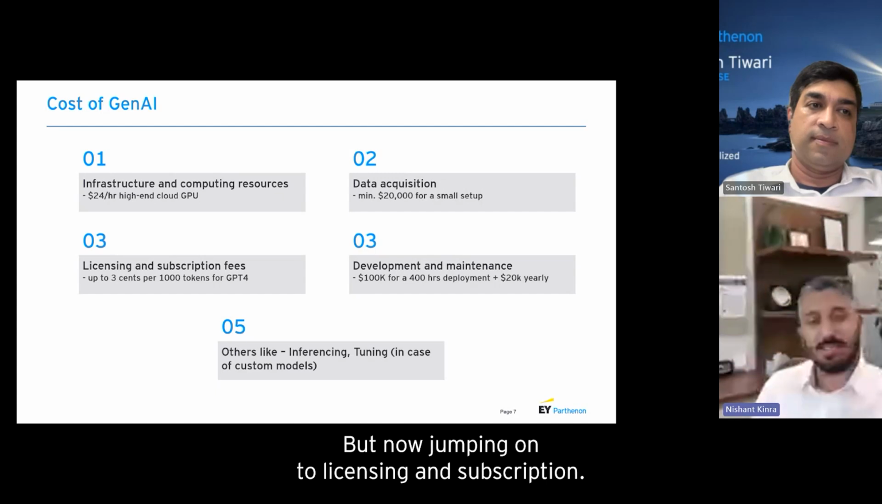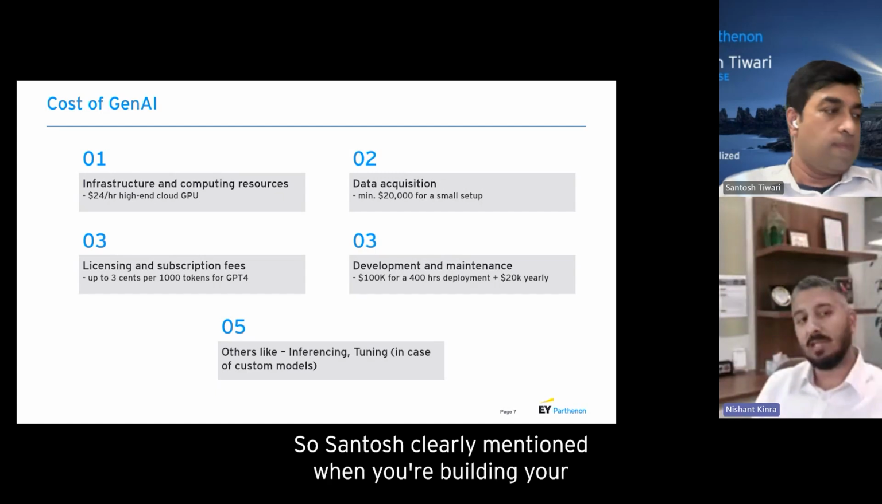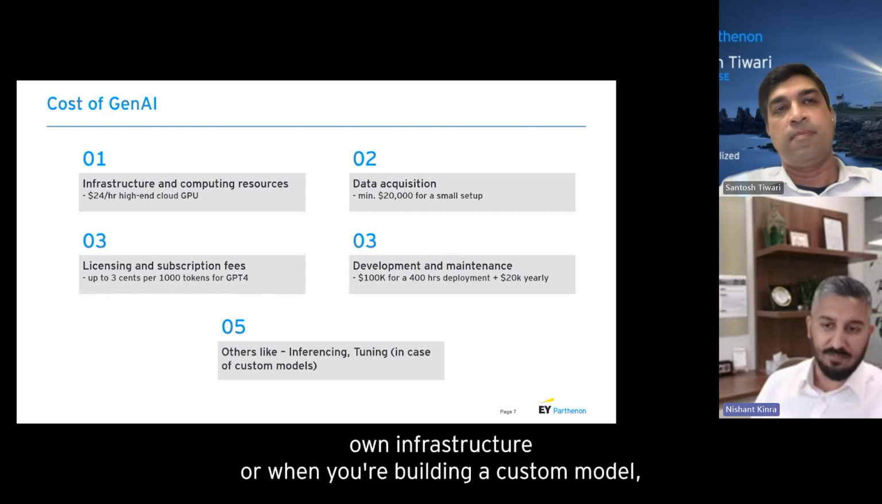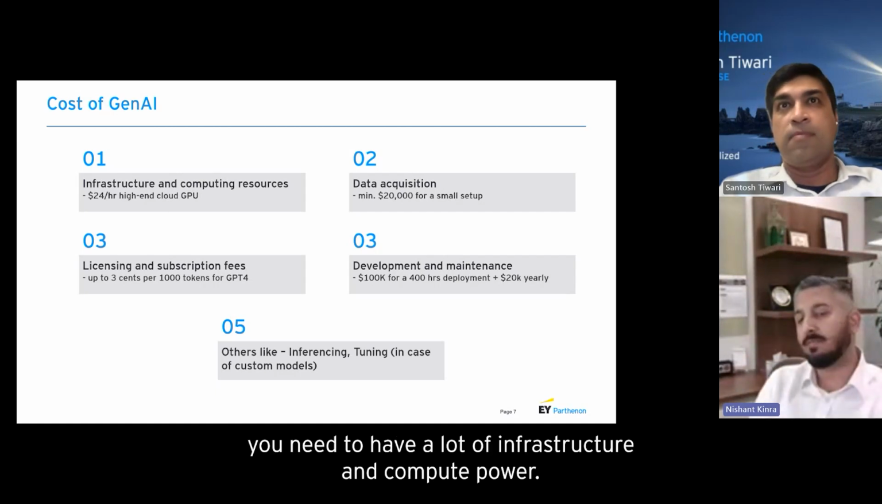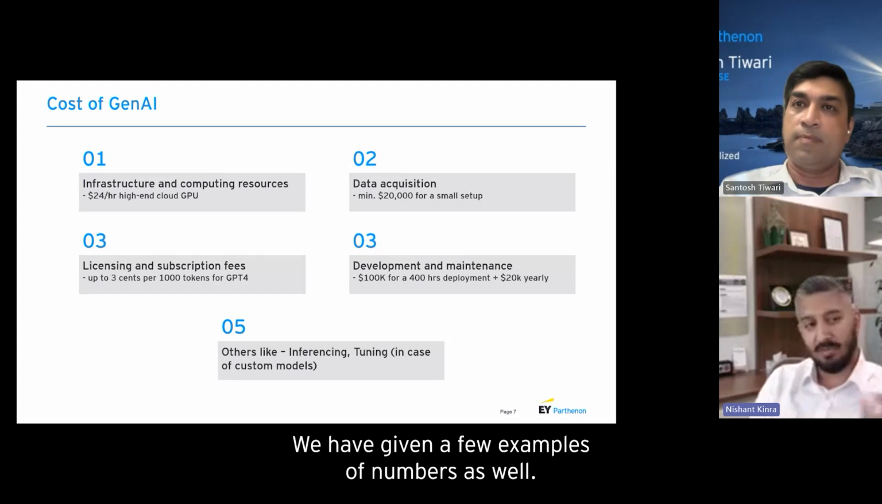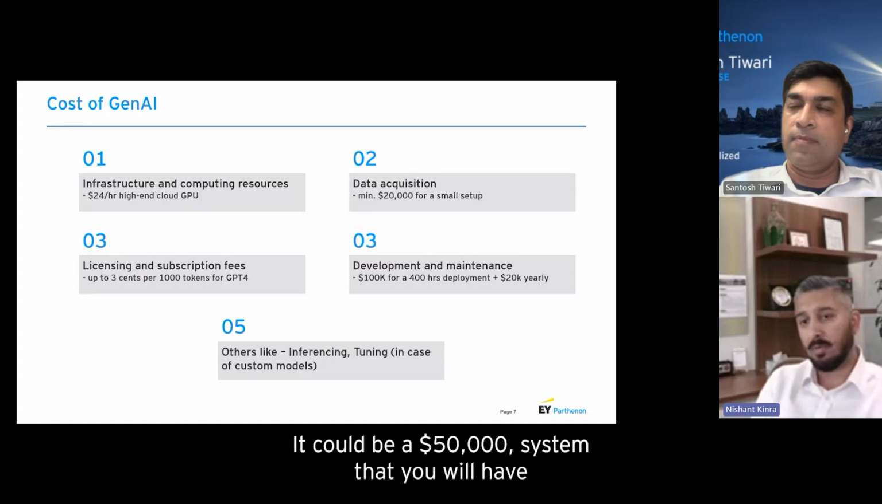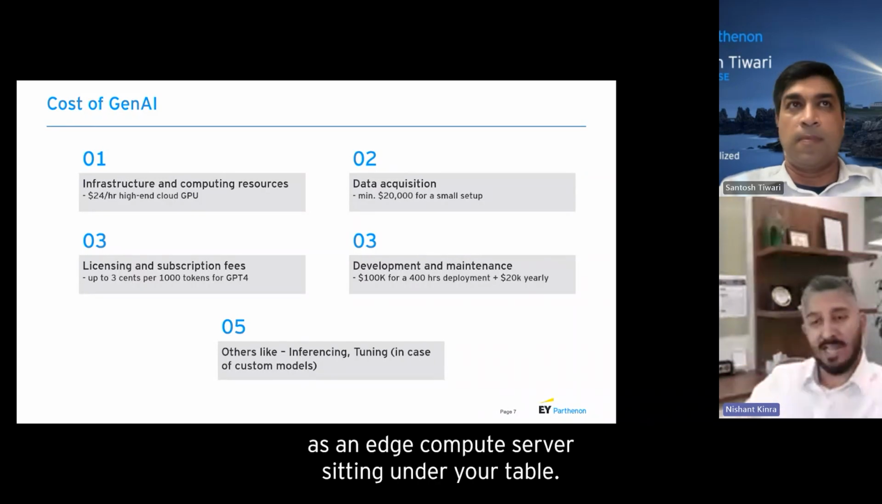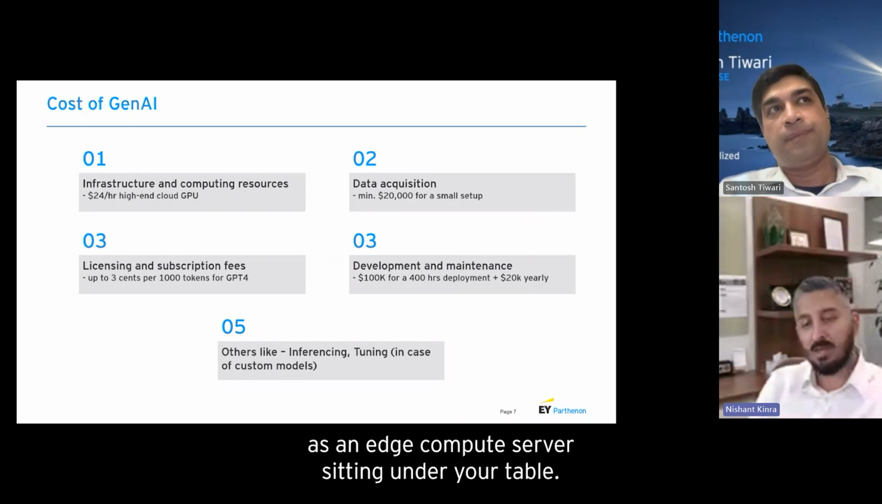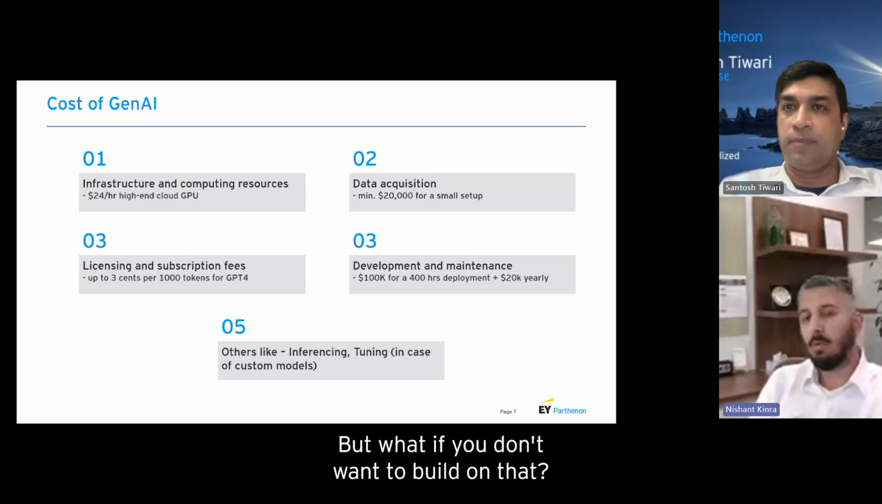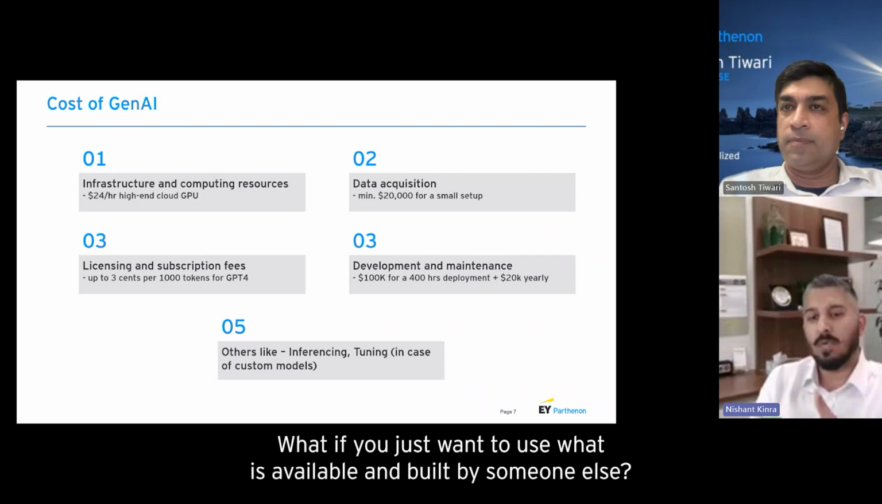But now jumping onto licensing and subscription. So Santosh clearly mentioned when you're building your own infrastructure, when you're building a custom model, you need to have a lot of infrastructure and compute power. We've given a few examples of numbers as well. So it could be $24 per hour for a good GPU. It could be a $50,000 system that you will have as an edge compute server sitting under your table. But what if you don't want to build all that? What if you just want to use what is available and built by someone else?